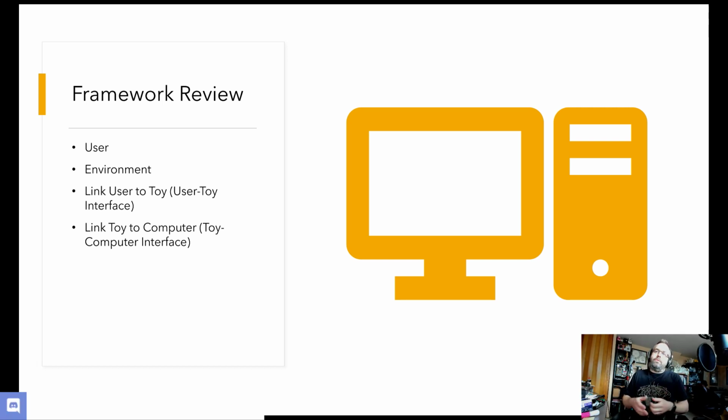The next part of the framework for analyzing teledildonics applications is the toy-computer interface. How does the computer talk to the toy? What is the protocol that the computer uses to actually tell the toy to do things? This makes a huge impact on usage, because if you don't have control over the protocol, if you're using a commercial toy where you didn't write the firmware, you may not have a lot of say over this.